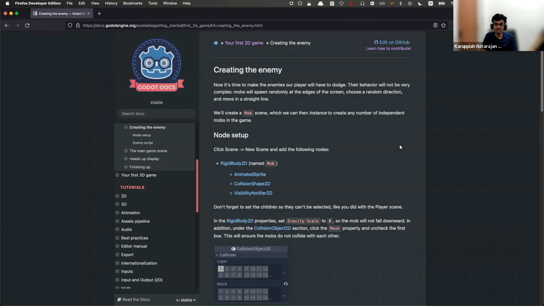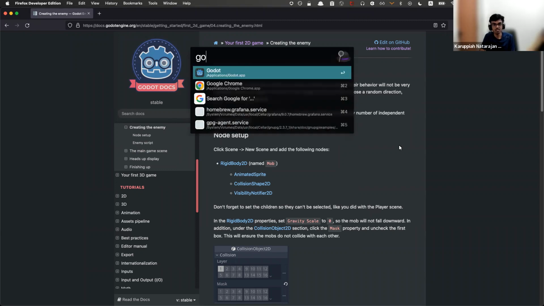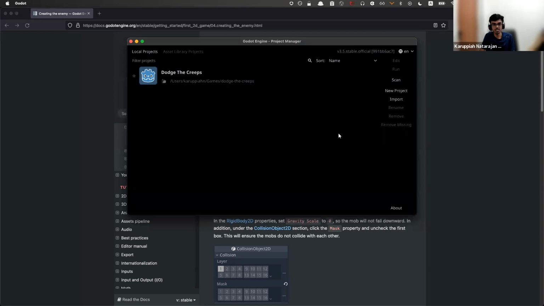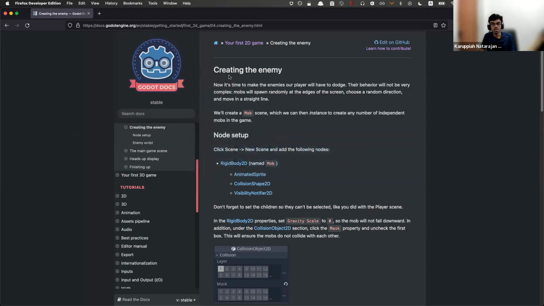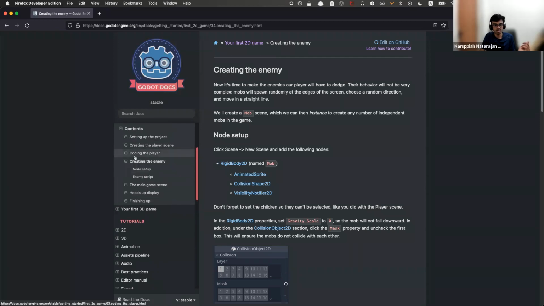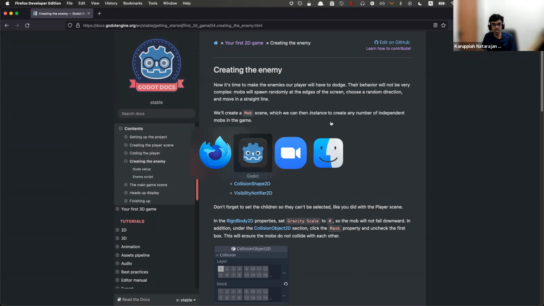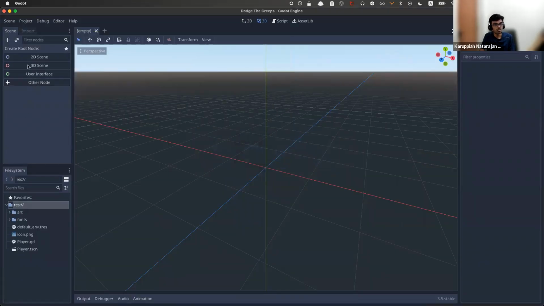Hello, folks. Welcome to part 4 of exploring Godot engine. I'm going to start off the Godot application, and I can't run the project. No main scene. In the last part, part 3, we paused at the place where we were coding the player. Now we are going to create the enemy.